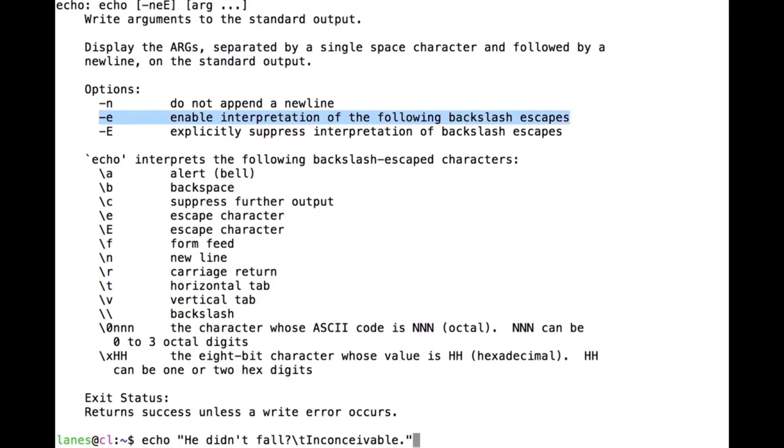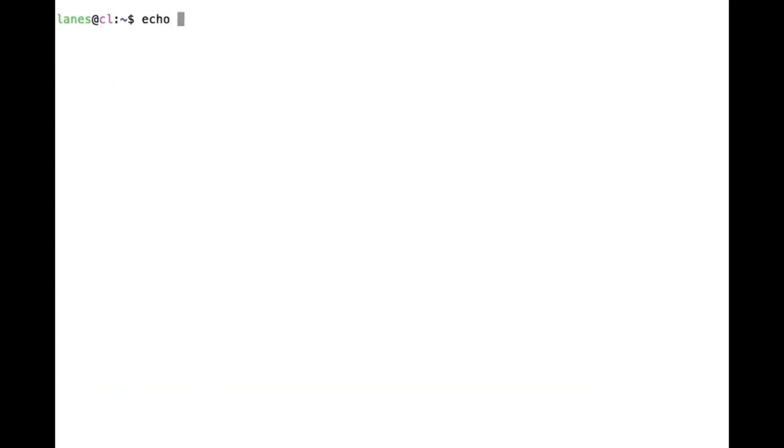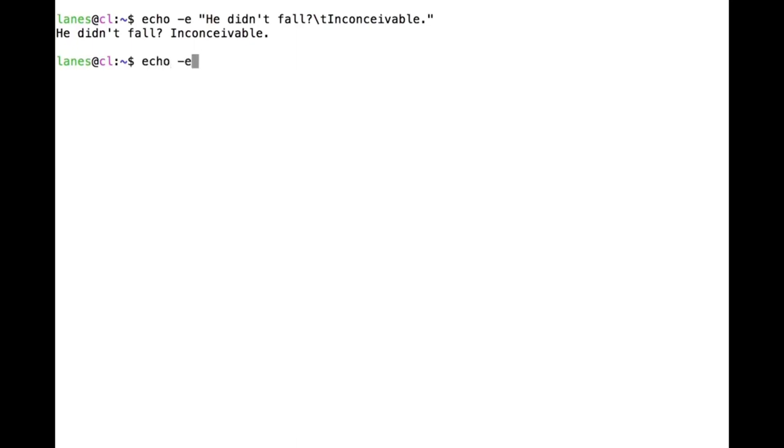If echo is called with the dash e option, then echo will replace the escape sequence with its corresponding literal character. Let's try again, this time using the dash e flag. It looks like there is a space character between the sentences, but it's actually a tab. To see the difference more clearly, let's try again, but this time, let's add another tab. Now we can see a difference.